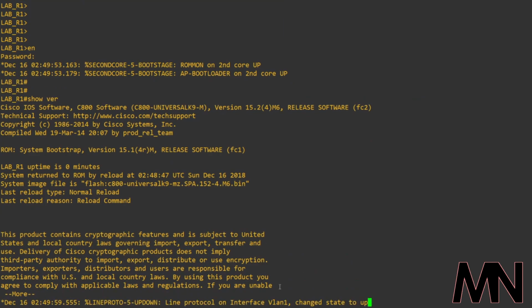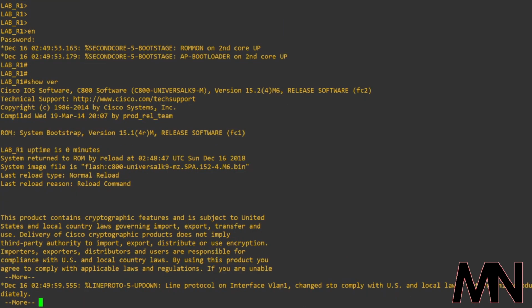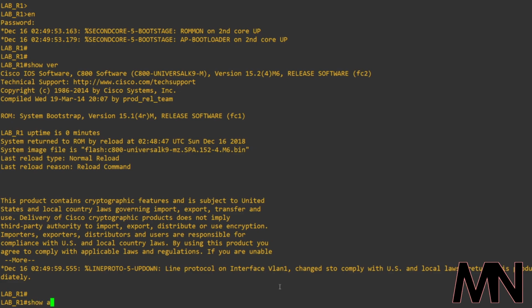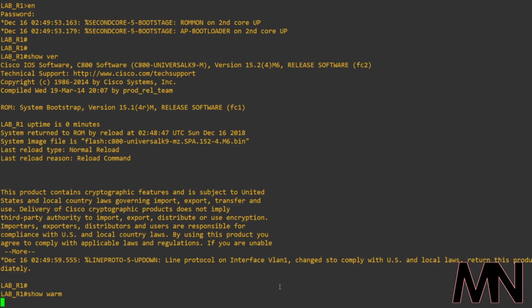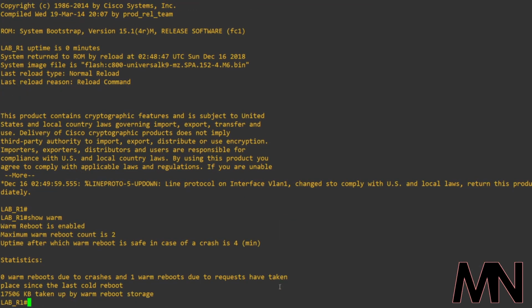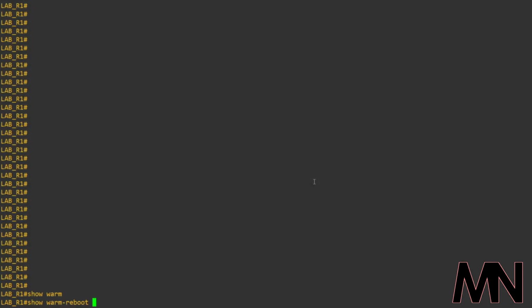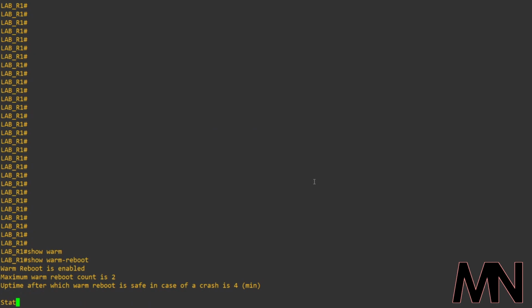Okay, so now the device is back up and running, what we'll do is I'll just run the show warm-reboot command again. And in here you can see that the router has performed one warm reboot. You also notice that we specified 2 as the reboot count in our command. So what I've done is I've performed another warm reload, just to show you what happens once you hit the threshold of 2.